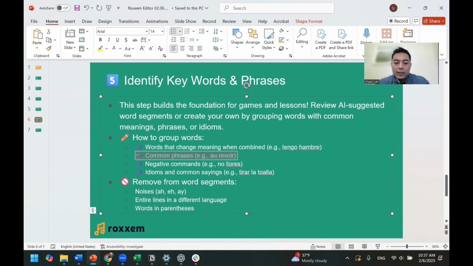We'll have common phrases, au revoir, negative commands. Oftentimes the reason we want to do negative commands or the imperative tense is because the conjugation is different, and so combining it makes sense to be able to teach your students. And then idioms and common phrases, like throw in the towel, different phrases that are frequently said, where we want to teach it as a combination of words rather than each individual word itself.